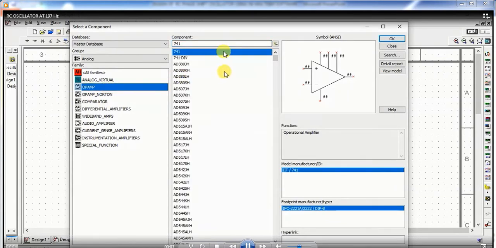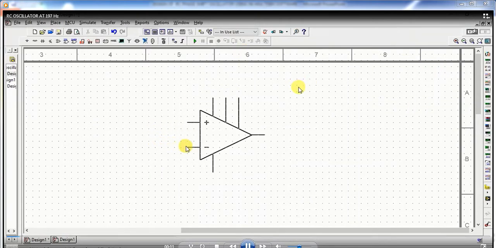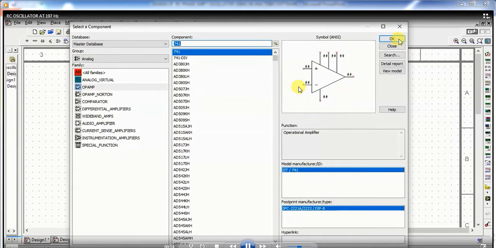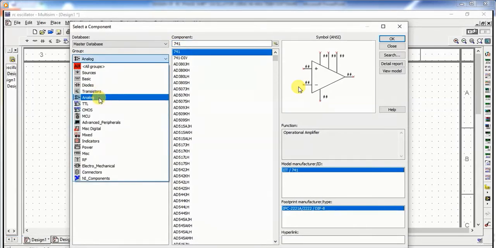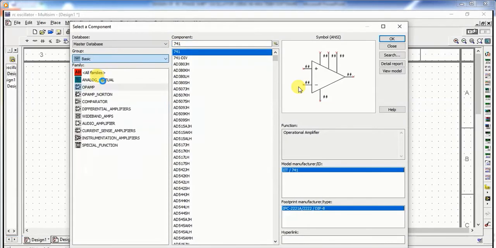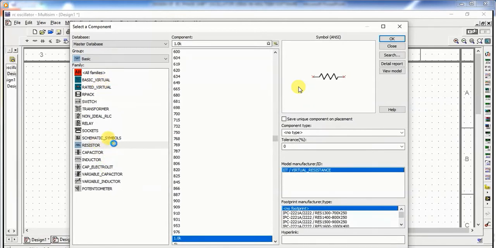Choose the op-amp IC, that is the 741 IC. This is a general purpose IC. So here I am choosing the 741 IC. You can choose any other high speed IC also to design the RC phase shift oscillator.